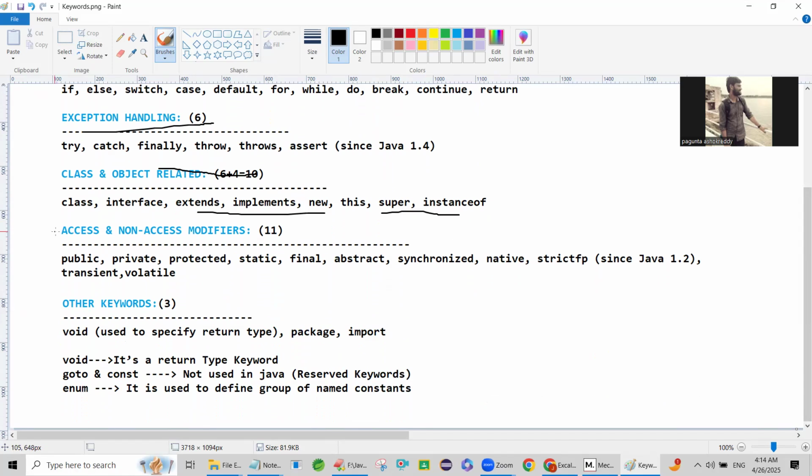Don't worry, guys. Then access and non-access modifiers: the access specifiers are public, private, protected, and static, final, abstract, synchronized, native, strictfp. These 11 are there. This is also very, very important. In interviews they ask what is volatile, what is transient, what is strictfp, what is synchronization, what is abstract, what is final, what is static. Every question they will ask you in the interview. Very, very important.